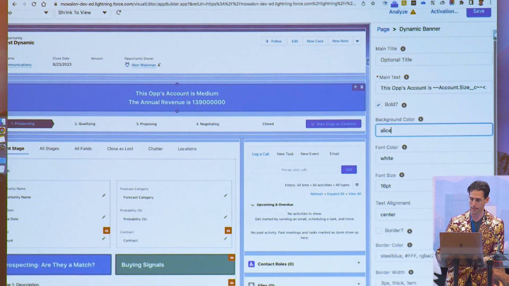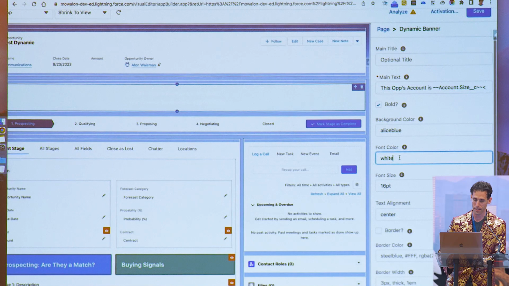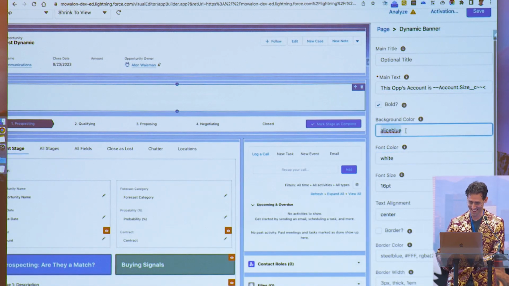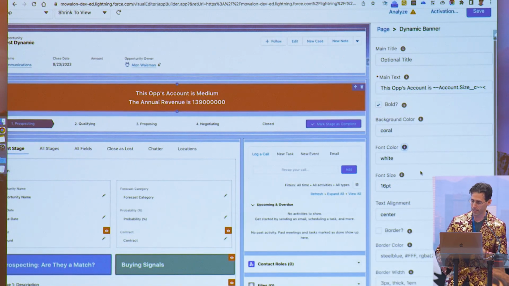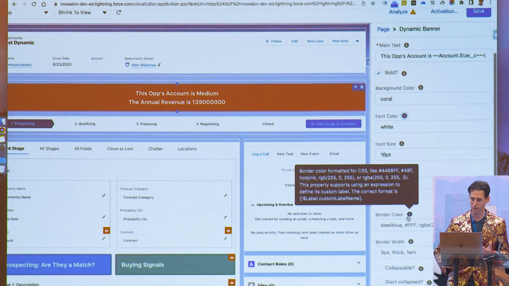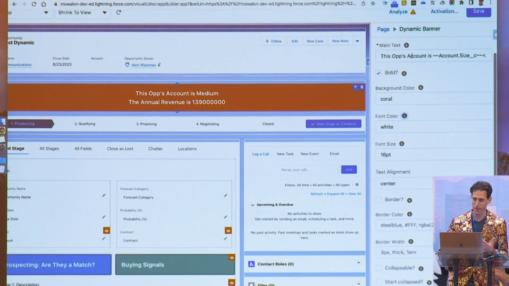You can change your background color to be stuff that's recognizable by Chrome. So this could just be Alice blue. It doesn't have to be, well, that's really hard to see. It could be coral, right? You can also change font size, you can change font color, you can change font alignment. I showed you that you can do HTML to do other things.